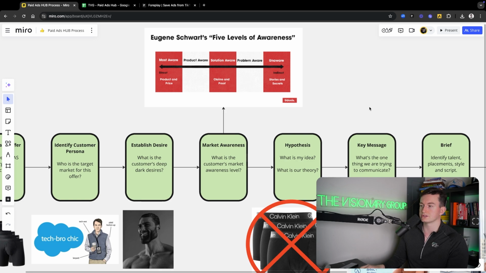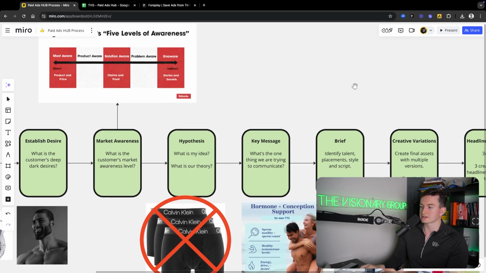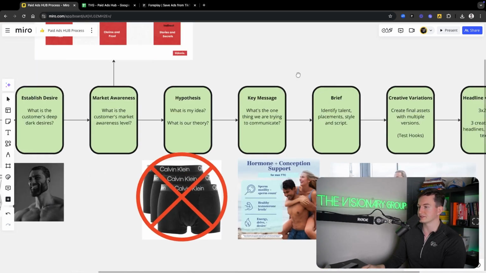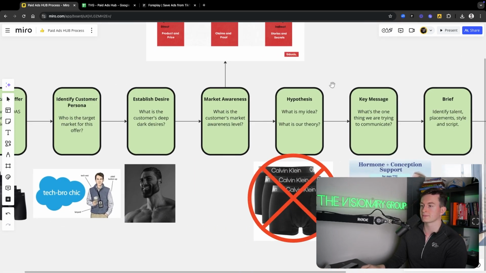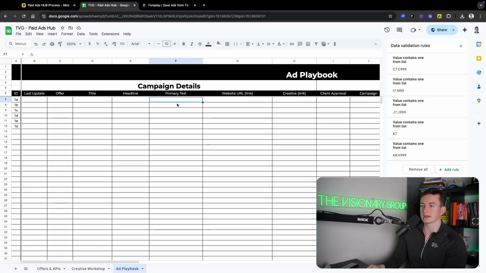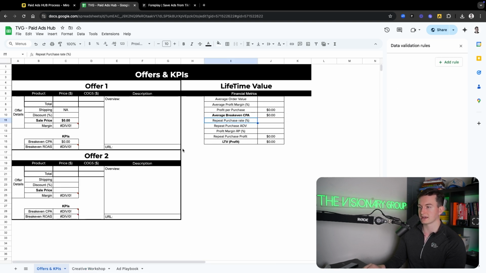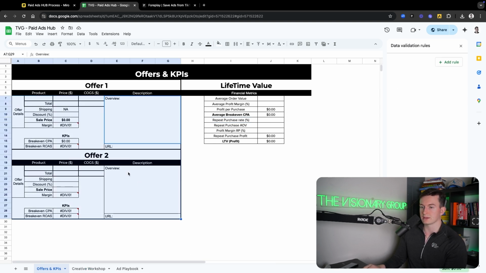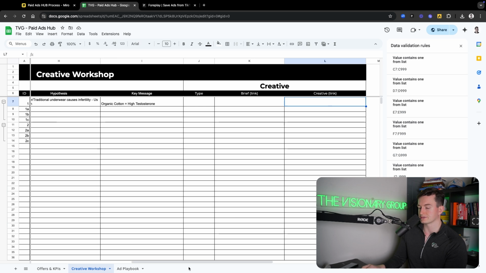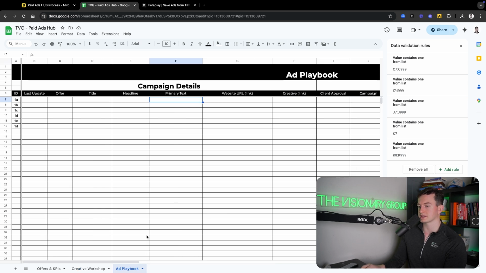Now, what I encourage you to do is think about your products, think about your customers, and go about this exact process, right? And then document everything through the paid ads hub. I'll leave a template for this down in the description below. You can grab our paid ads hub, right? This is exactly how to use it. You can calculate all your offers and KPIs, your break-even CPA, your break-even ROAS, lifetime value metrics right here, creative workshop, ideate creatives here, and then put them into action and then test them here.